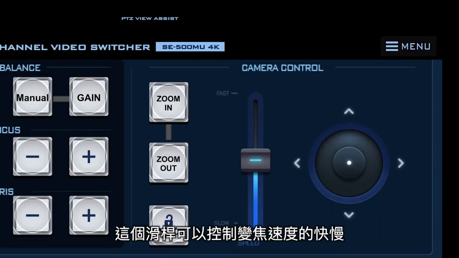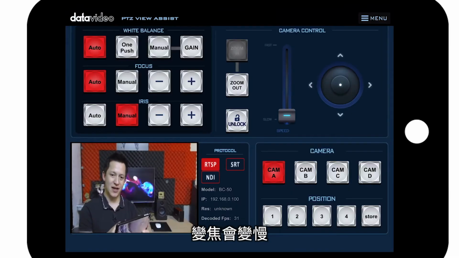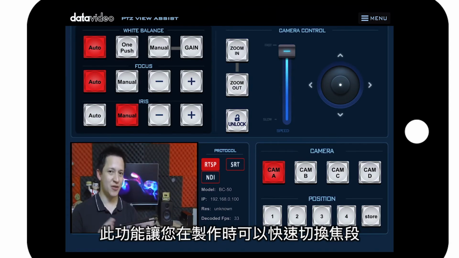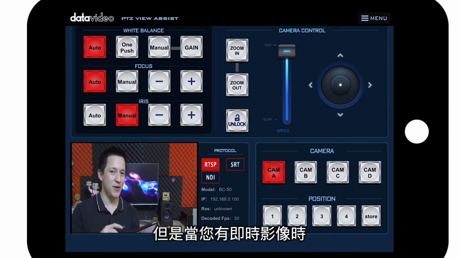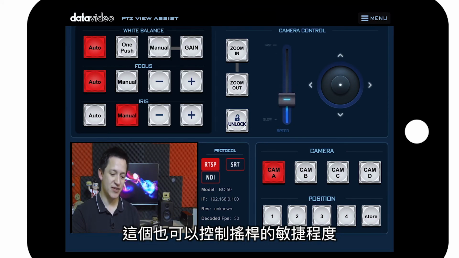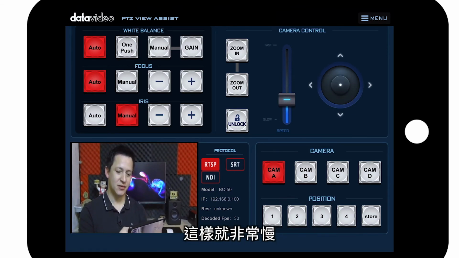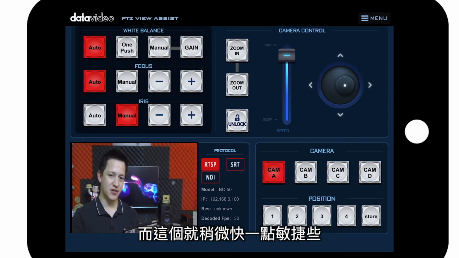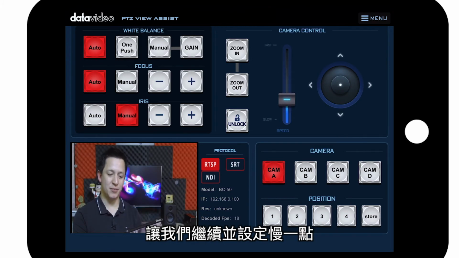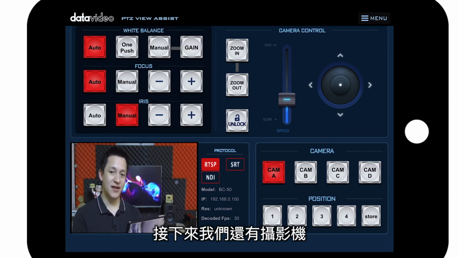Next, we have zoom. The slider can control how slow and fast your zooms are. So if we go all the way slow, that is a slow zoom. If we go all the way up for fast, now it's a fast, snappy zoom. Use those when you're in a hurry to get to different parts of your set on production. But if you have a live image, you're going to want to zoom slower. This also controls the sensitivity for the joystick. So there is very, very slow. And then that's a little more fast and jerky. So let's go ahead and set it a little bit below mid to about 25%, and that should be good in most scenarios.